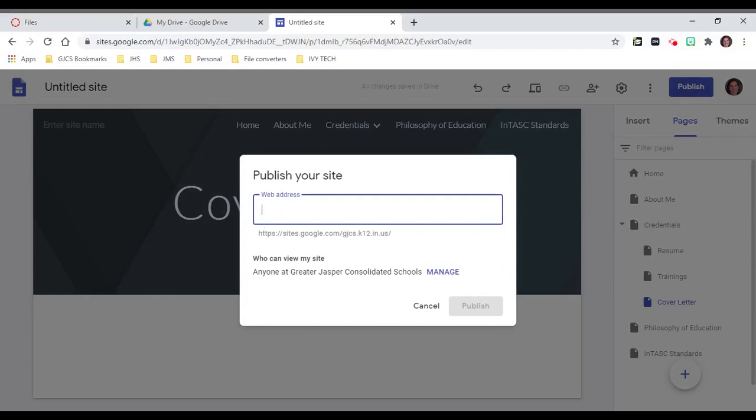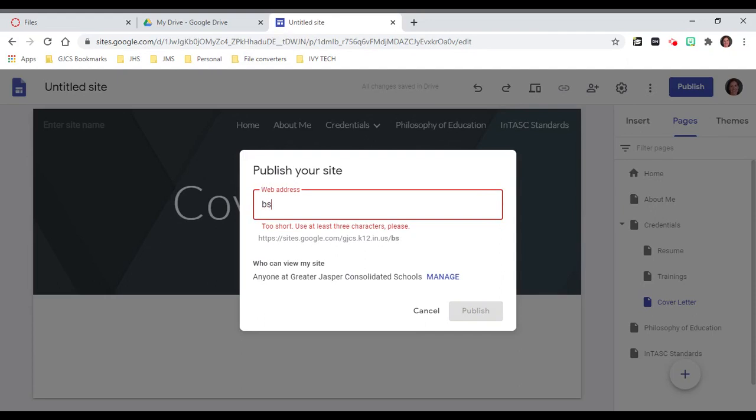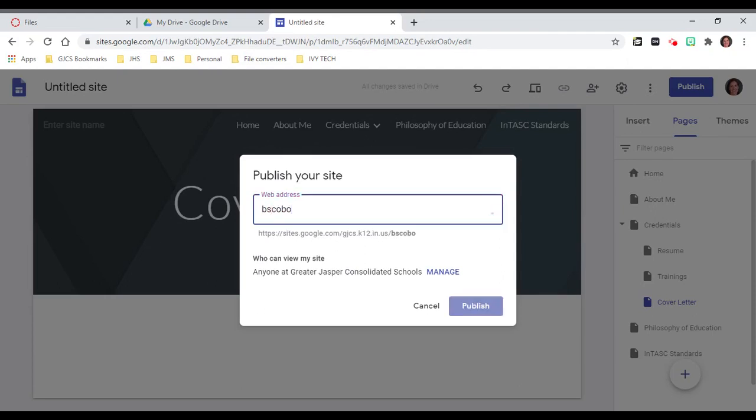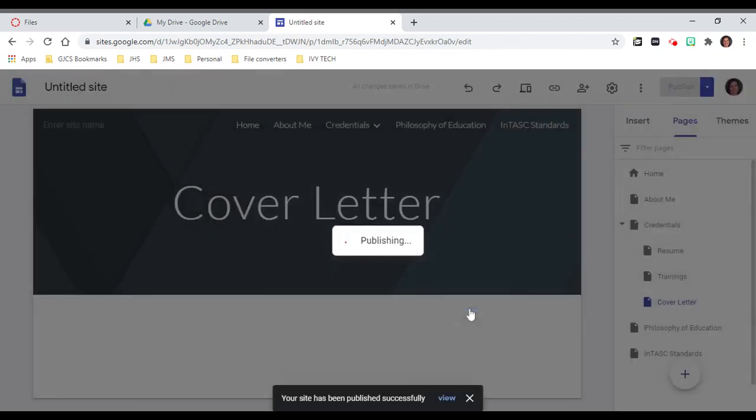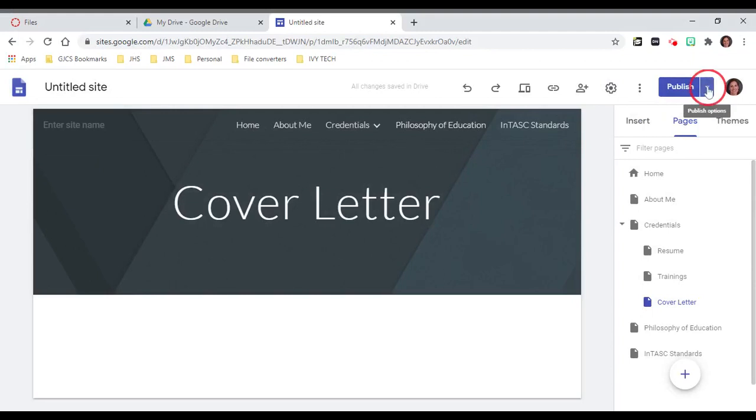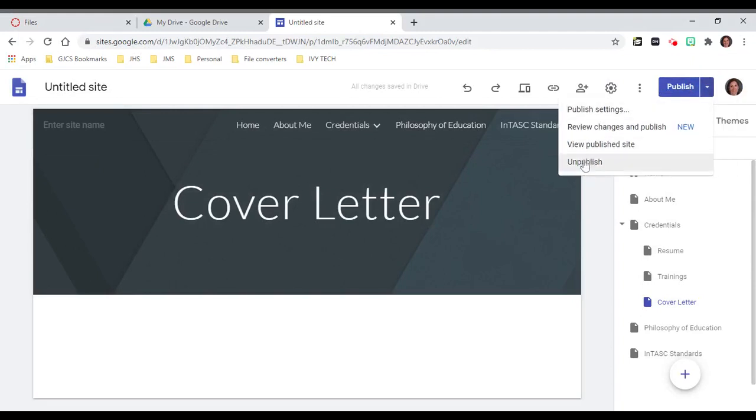Your website could be, maybe try your first initial and your last name. If it's taken, then try your first initial for your first name, your second, or your first initial for your middle name, and then your last name, and so forth until you get it, okay? Hit publish. And then you can also hit unpublish if you want to remove it for some period.